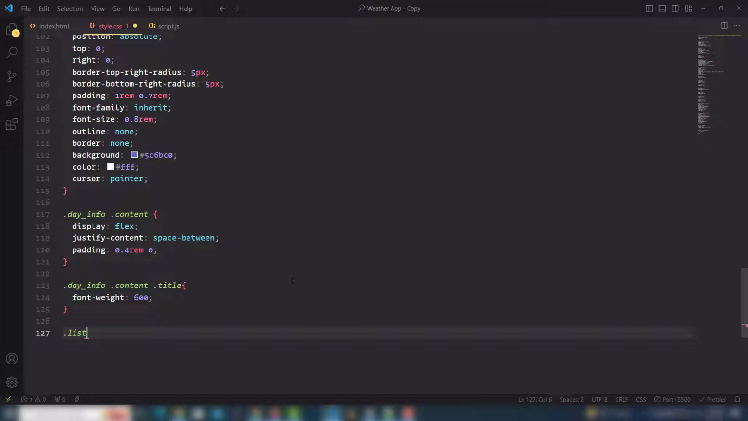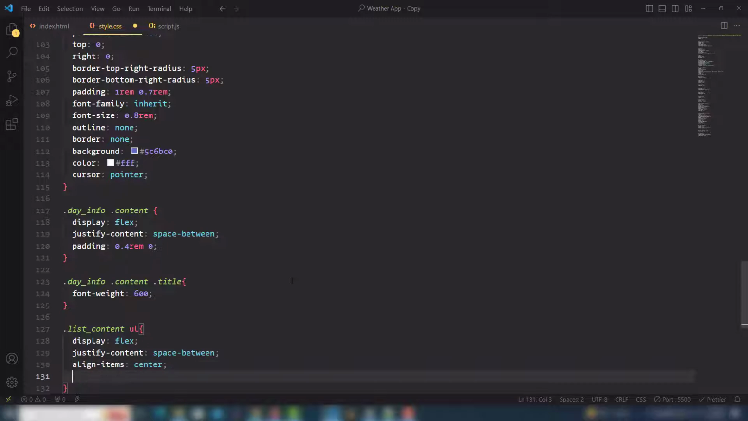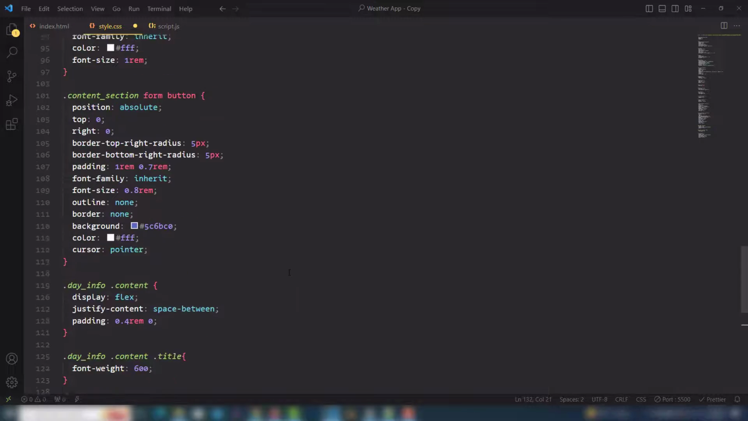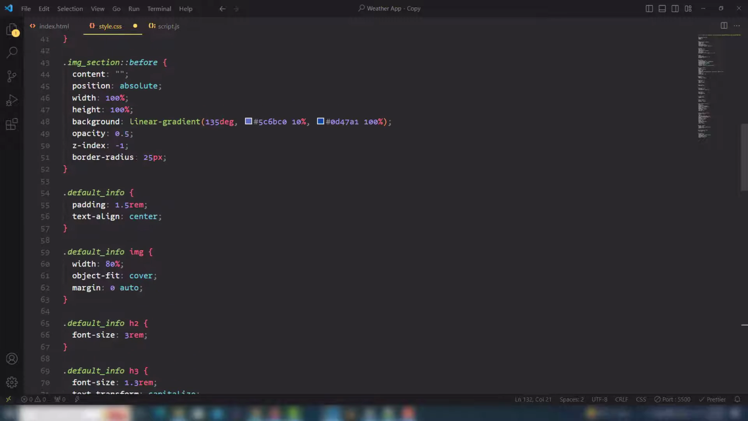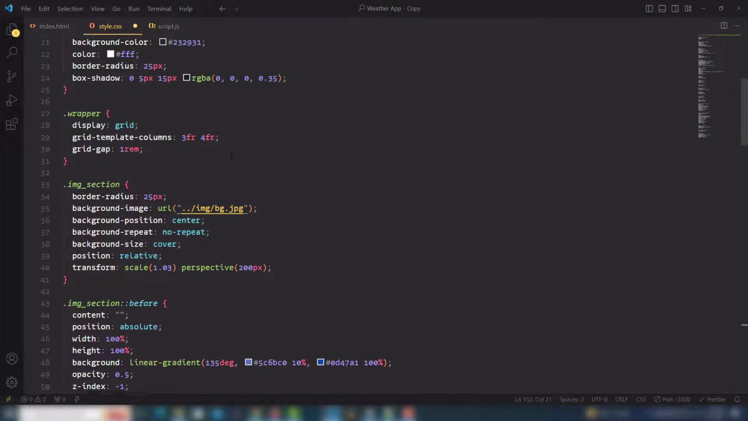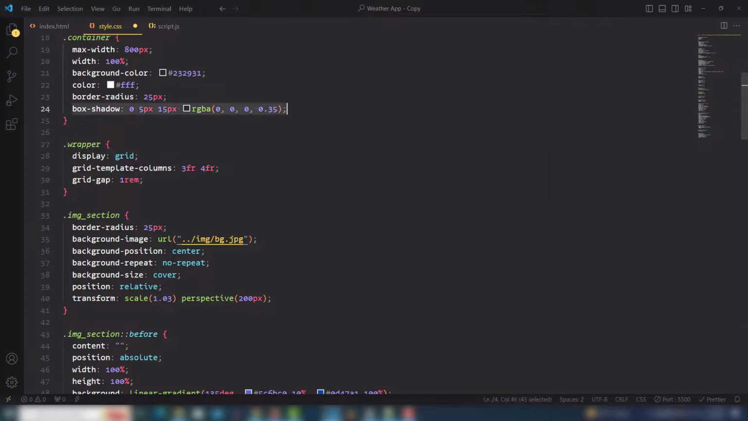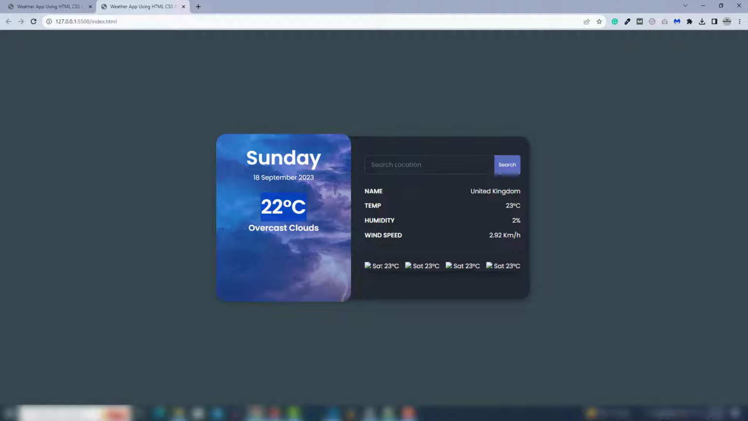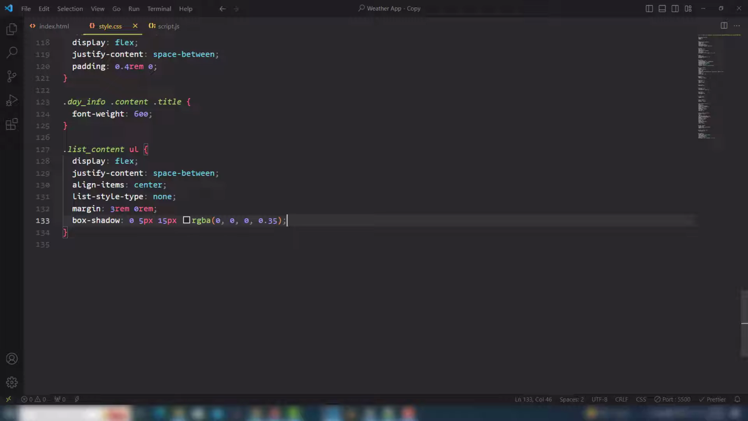So let's select the list content, have a URL tag. So I'm gonna use display flex, justify content space between, and align item center. List style type is none, and I'm going to use margin top and bottom 3 rem to make a space, left and right 0 rem, and I will get the box shadow code from top of my page, like where it is, like this one. So I'm going to get the same code and I'm going to paste on there. So we're going to save it. Let's look at that. But inside they have an image. You can't see the effect on there, but you will able to see everything is clear.